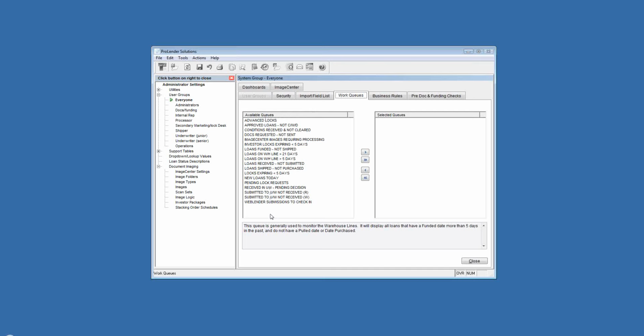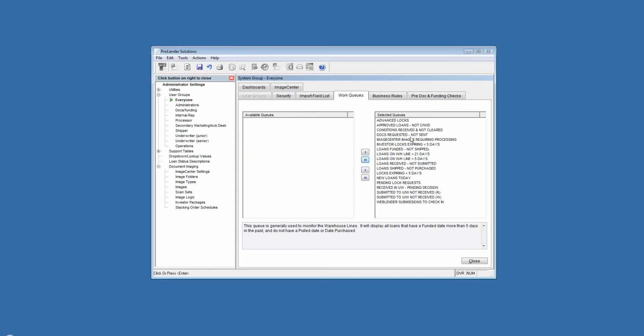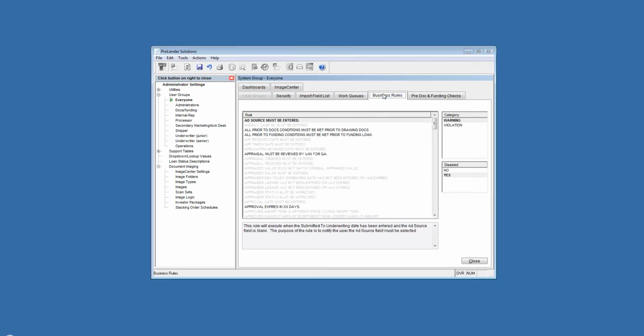And you also can set up your work queues. Here we have a full list of work queues, and you can use the arrow buttons. I'm just going to click on all of them to make them available to all my users. Now, if I only want my users to see the work queues that apply to them, I can go into each of these user groups and just make sure that they only can see the work queues that apply to them.